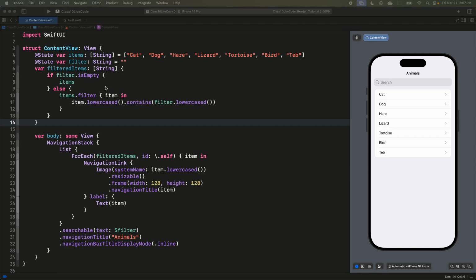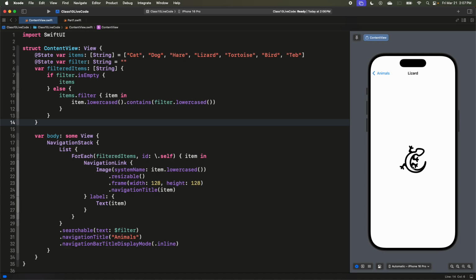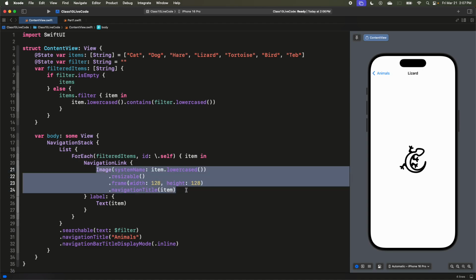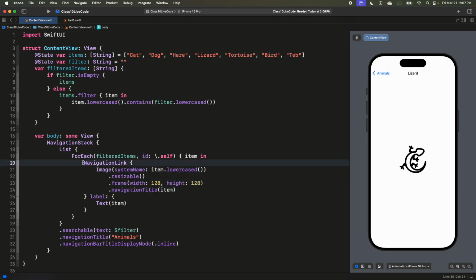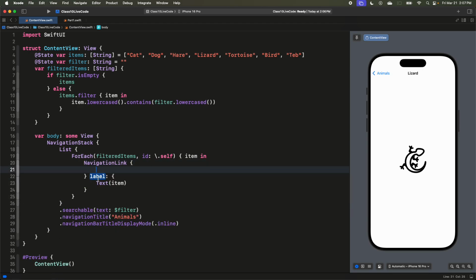So let's go ahead and consider that we want it so that when you click on one of these, something happens. We present something to you, okay? We'll talk about an alert and we'll talk about sheets, okay? So to start with, here we've got this. This is our image, right? This is the view that the navigation link takes us to, okay? So we're going to pull this out.